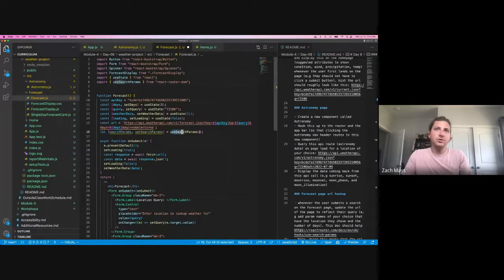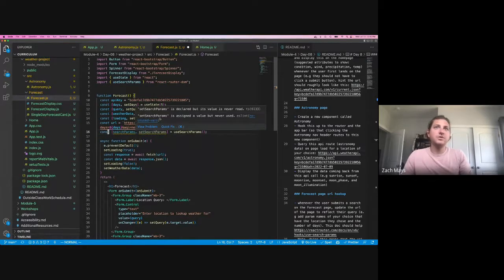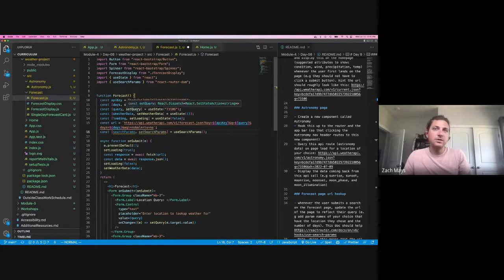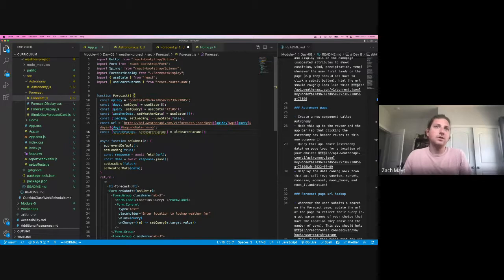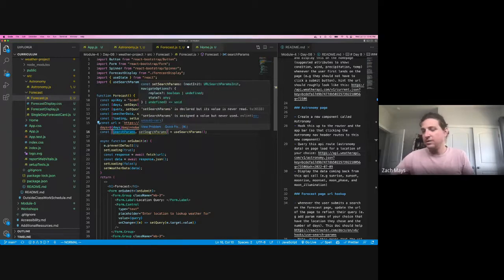And we do useSearchParams, and instead of let, I'm going to do const searchParams and setSearchParams. This is very similar to the useState hook, which gives you the current value and a way to change it. A lot of libraries follow that paradigm now. You call something, and then it gives you back these two things.